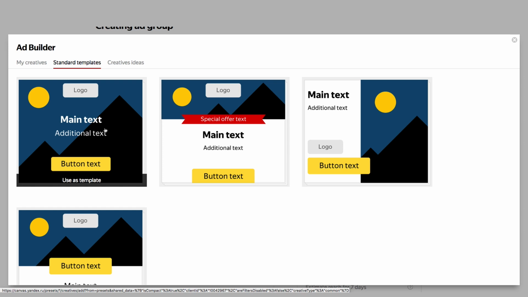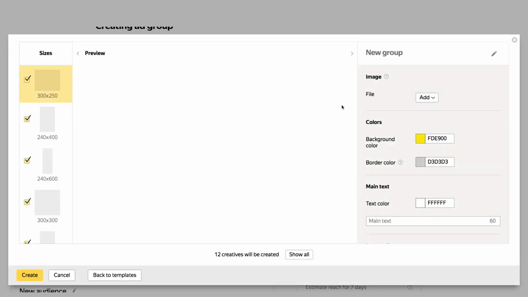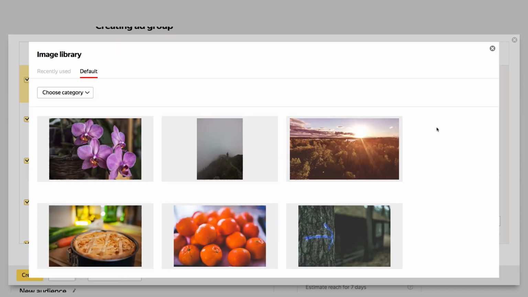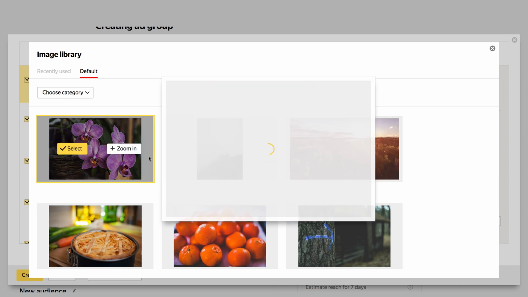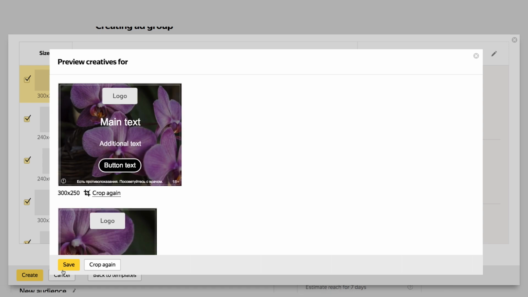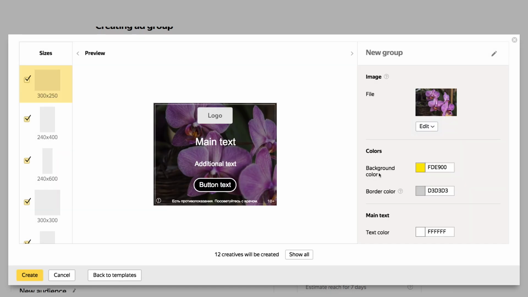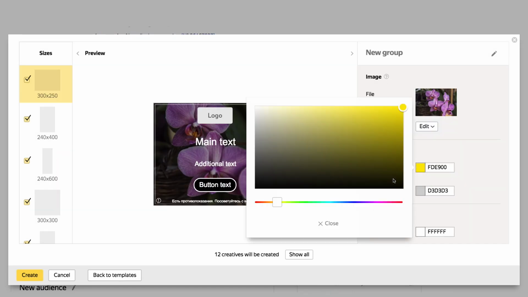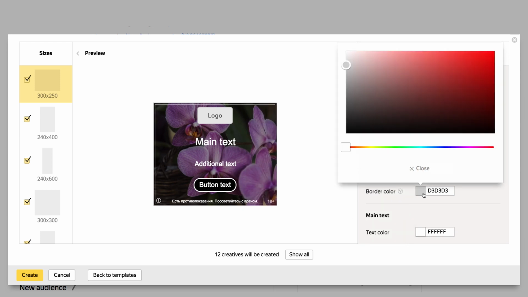We select a template and start filling it in. The background image, we can choose from our own files, upload from a link, choose from our library, or select from ones that we've already uploaded. Let's select one from our library. After that, we choose the colors for the background and the border.